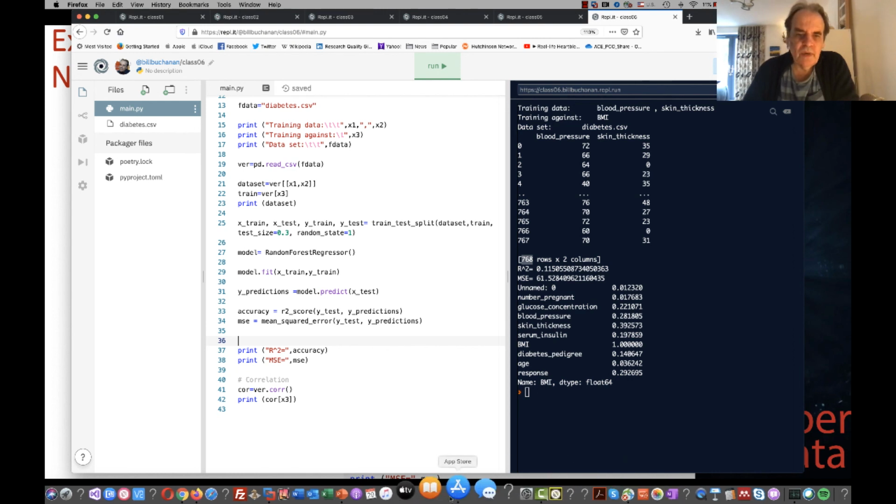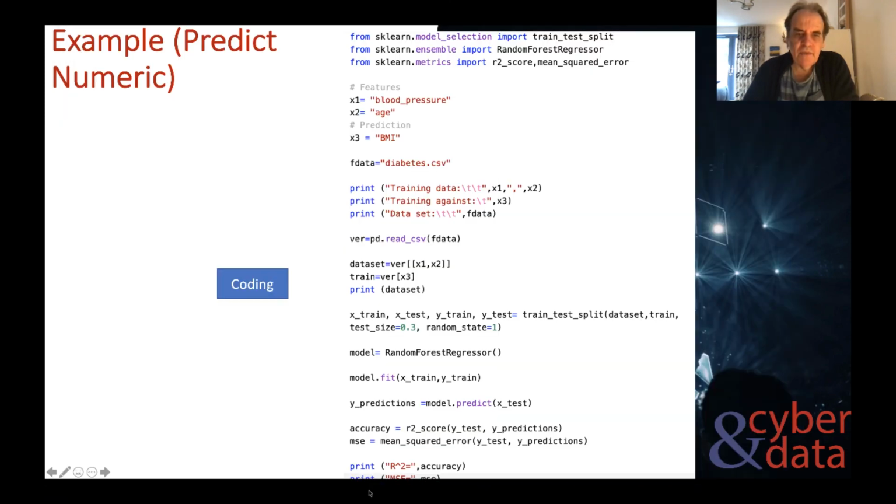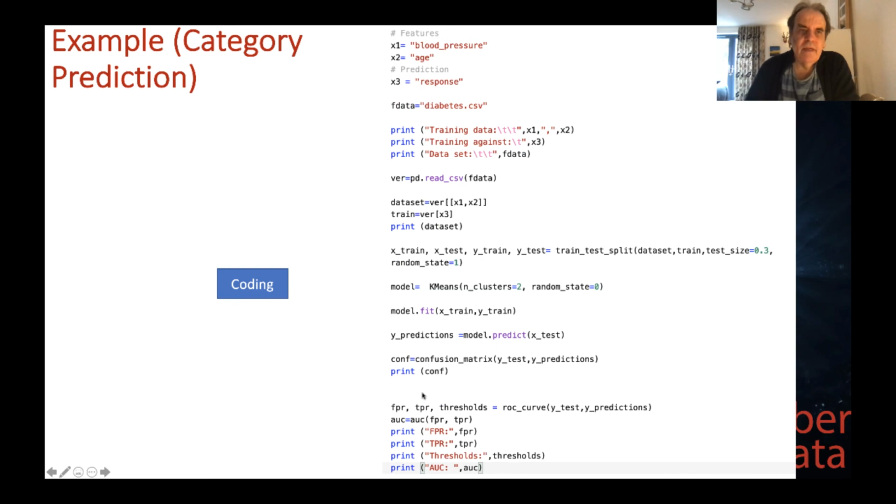So for our next one, we'll now try to predict for category. So in this case, the category is whether someone has diabetes or not. So in this case, we have a field called response, which is a 0 or a 1 to define diabetes or not. So as this is a category, we now use the confusion matrix to be able to measure the success and the number of true positives and false positives. And also we can generate our ROC curve.